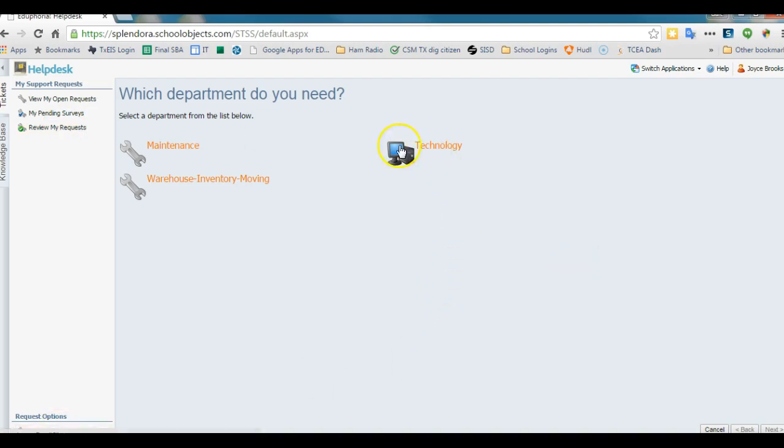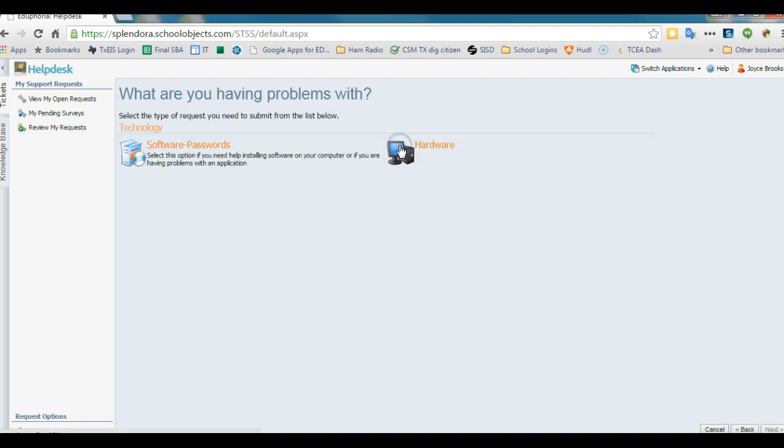So we're just going to click on technology, and it's going to branch accordingly. At this point, we may make some changes in the future where one of these is instructional technology, because we deal with most of the passwords. That would be either myself or Samantha, probably resetting passwords or something like that. But for now, all you have is two choices. It's either software passwords or hardware.